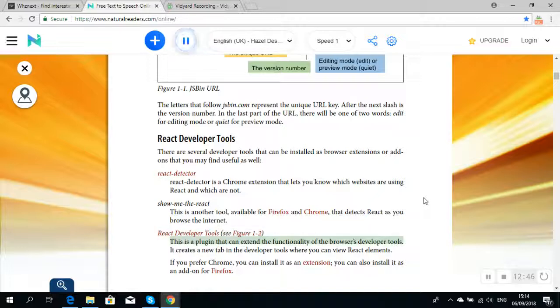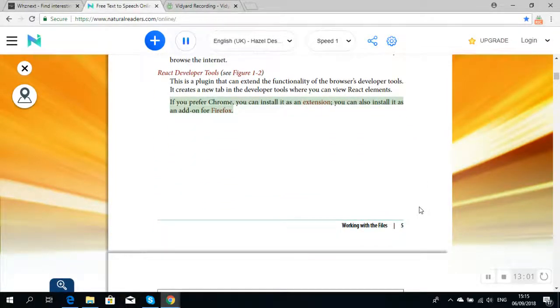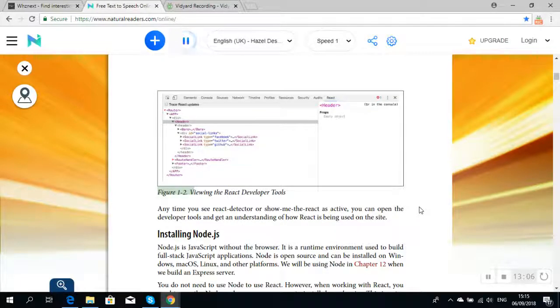React Developer Tools. See Figure 1-2. This is a plugin that can extend the functionality of the browser's developer tools. It creates a new tab in the developer tools where you can view React elements. If you prefer Chrome, you can install it as an extension. You can also install it as an add-on for Firefox. Figure 1-2. Viewing the React Developer Tools. Anytime you see React Detector or Show Me the React as active, you can open the developer tools and get an understanding of how React is being used on the site.